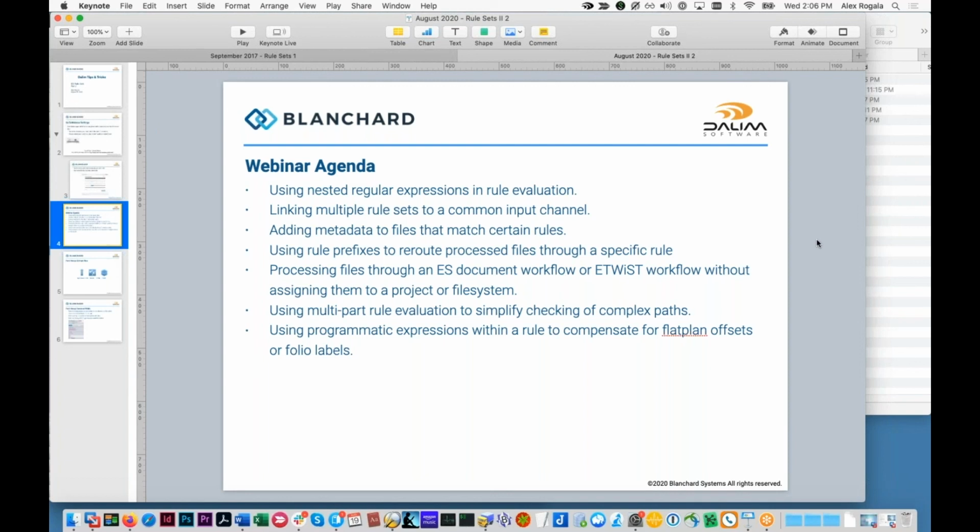I'll show you how you can use multi-part rule evaluation to simplify checking in more complex situations where you need to pre-check one portion and you don't want to retype it every time for the next dozen rules. And then lastly, I'll show you how you can use programmatic expressions to handle offsets or other kinds of compensations during that rule evaluation process.